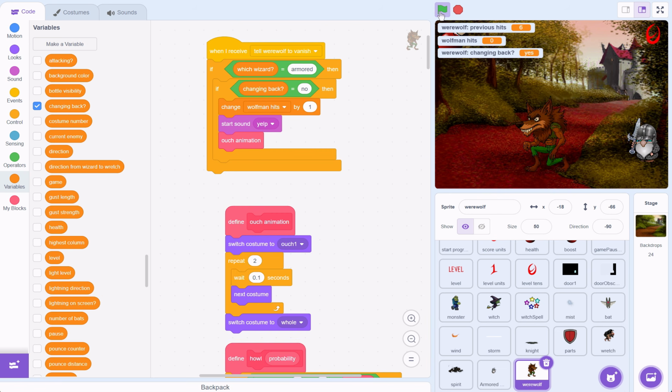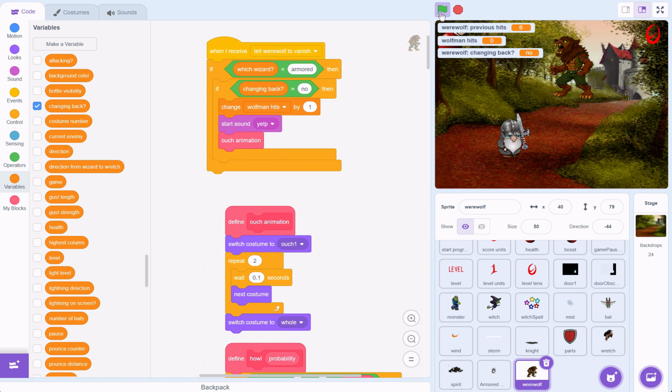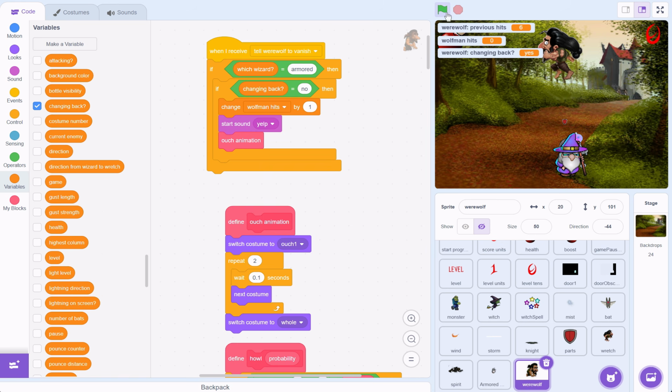Pressing R. Okay, that looked pretty good. Let's test it again. Pressing R. Okay, that looked good. Now I'm just going to play test it normally.